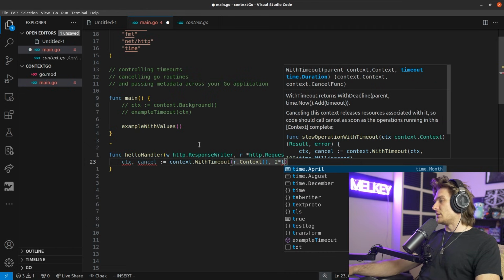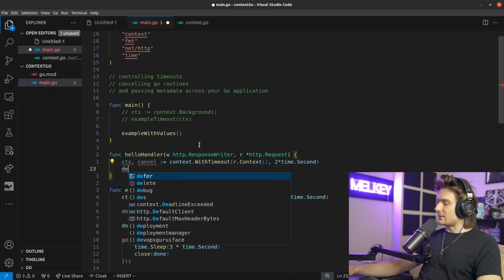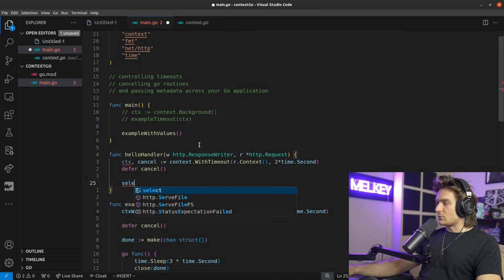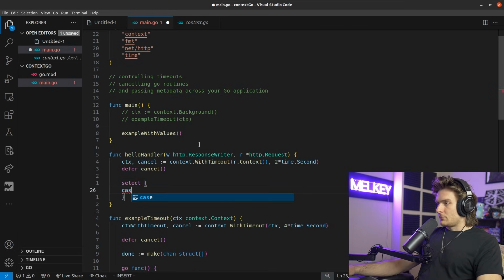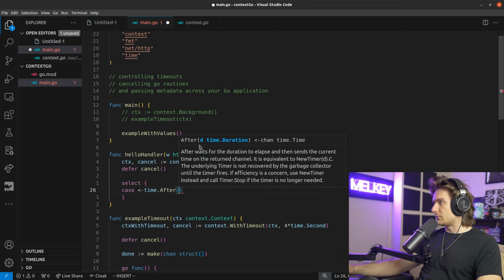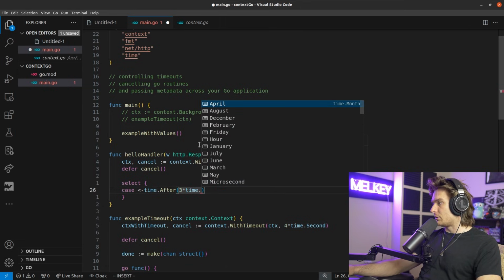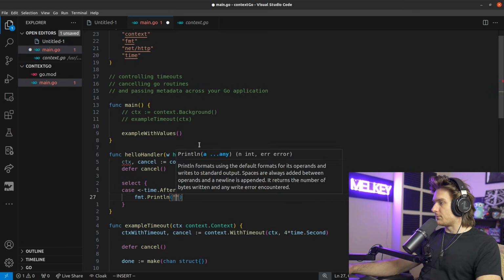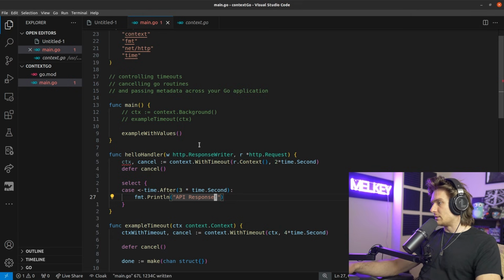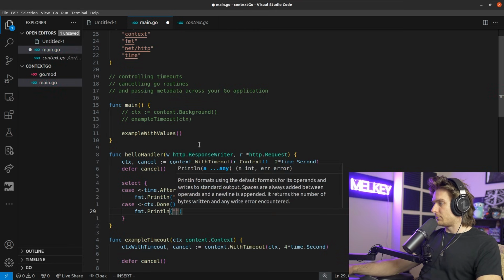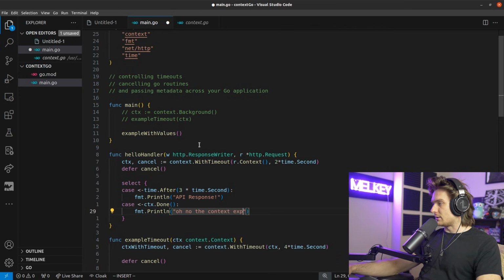And then here what you can do is the same thing that we did before. So 2 seconds, and we can defer our cancel function, okay? And now we can do the exact same thing that we did below. We're going to do a select clause, okay, and then we can do a case where, let's say, we just listen to time.After, 3 times time.Second. So if this occurs first, what I'm going to do is fmt.Println API response. Okay, something like that. Otherwise, we can do a case, and we can do the exact same thing that we did earlier. We can do ctx.Done, okay, fmt.Println, oh no, the context expired.